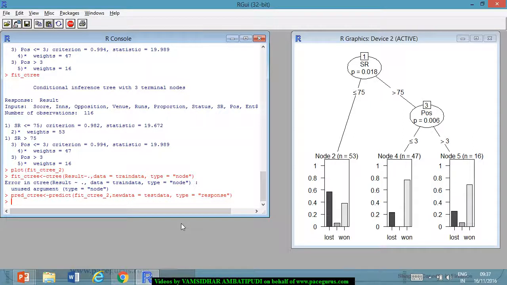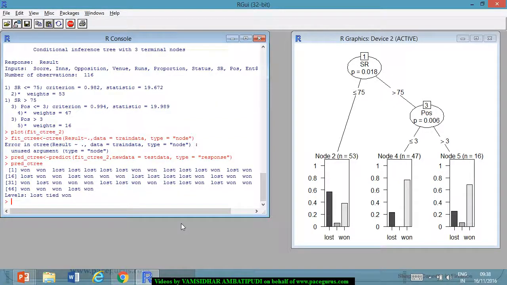So when I'm looking at what is coming out here, pred_ctree, it says some of them won, some of them lost, and so on. Now I can create a table. The first information being test_data$result, that's the actuals. pred_ctree, that's my predicted. DNN equal to c(actual, predicted).